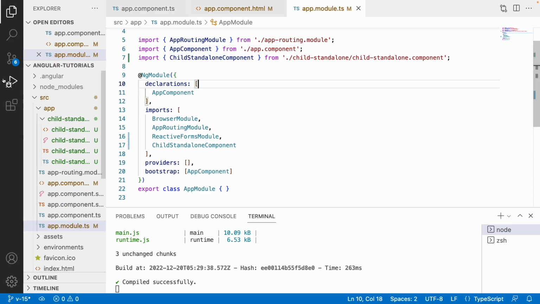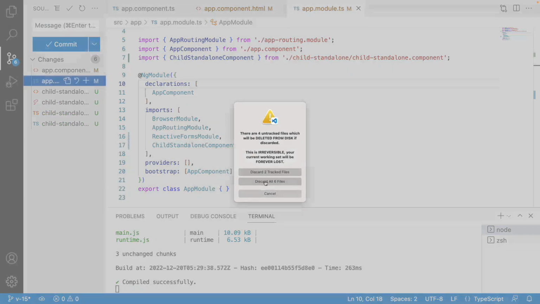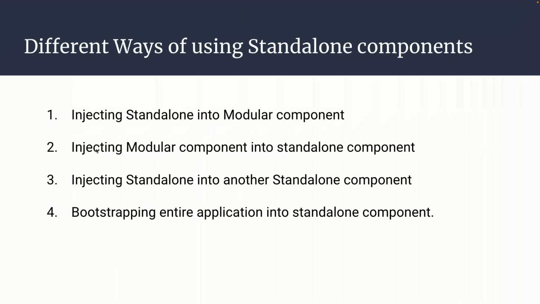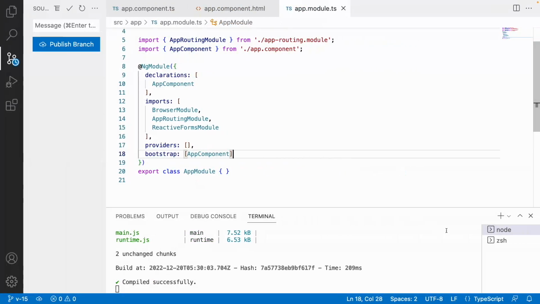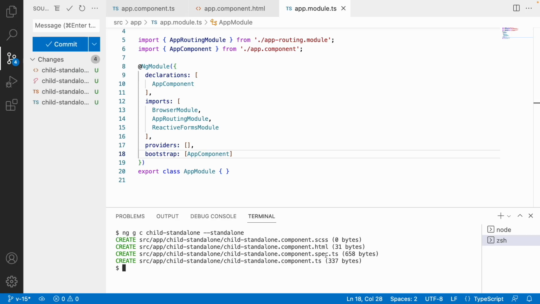Now let me revert all this code and go to the second scenario. What is the second scenario? Injecting modular component into standalone component. So I need to create a modular component, and I should be able to inject that modular component into my standalone component. For that, let me create a standalone component again. Let me hit enter, and this is my child standalone component.